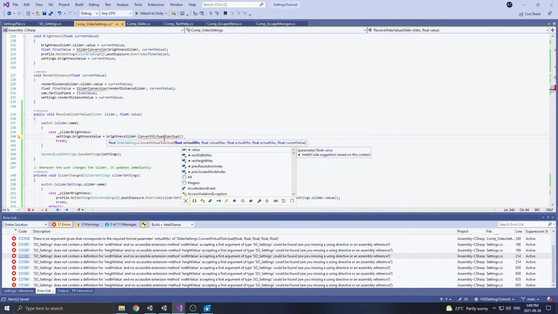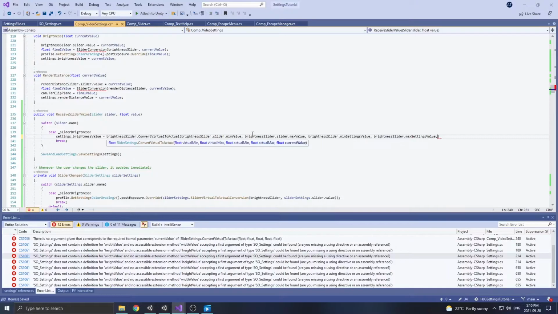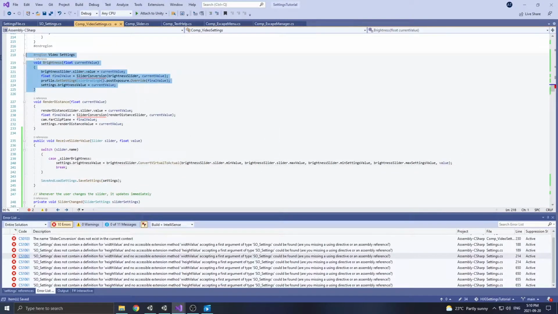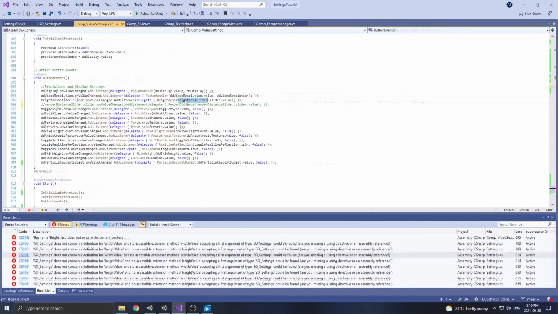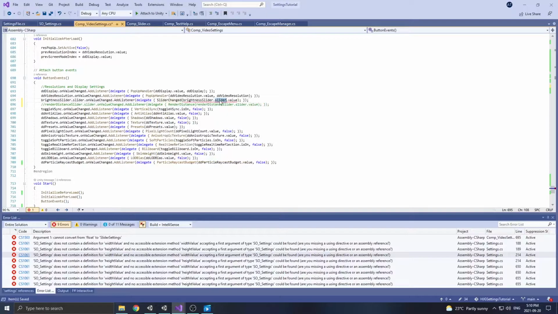ReceiveSliderValue is the function that we'll use for the slider event. Basically, whenever we call the pointerUp function from the slider component, we'll invoke this function with the appropriate slider and values passed in. The value will be saved in a scriptable object and saved immediately. Delete the previous brightness function and correctly assign the onValueChanged event.